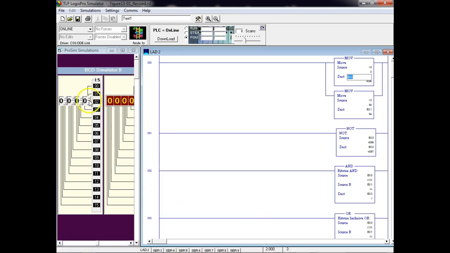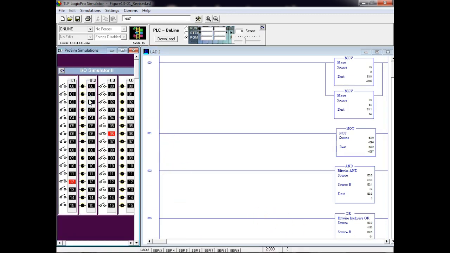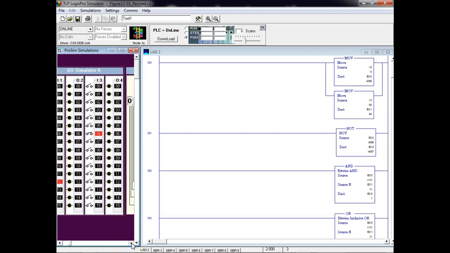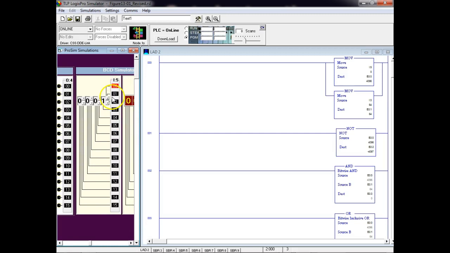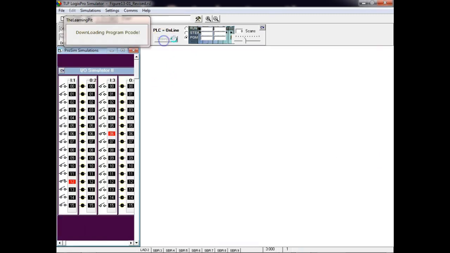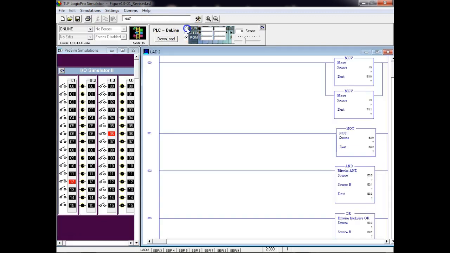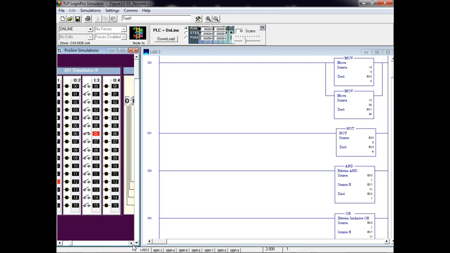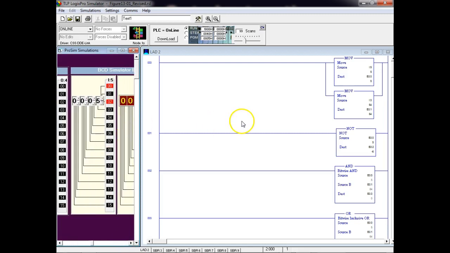So now when I come over and flip these switches, okay, let's download it and run it. Now this is not binary. This is BCD. But what am I getting in there from here now? 5, right? And that's what I have over here.